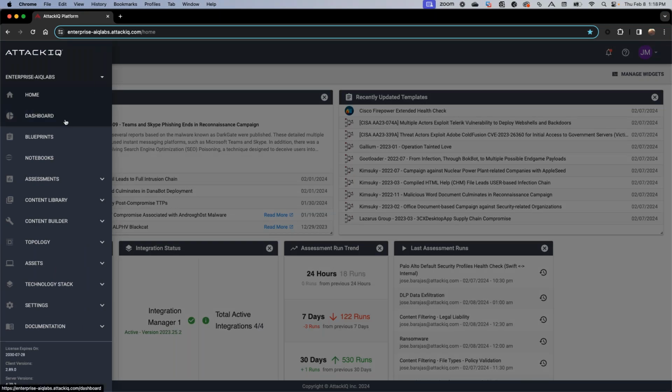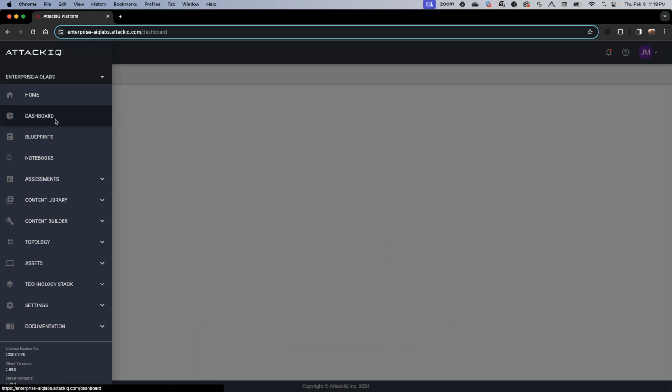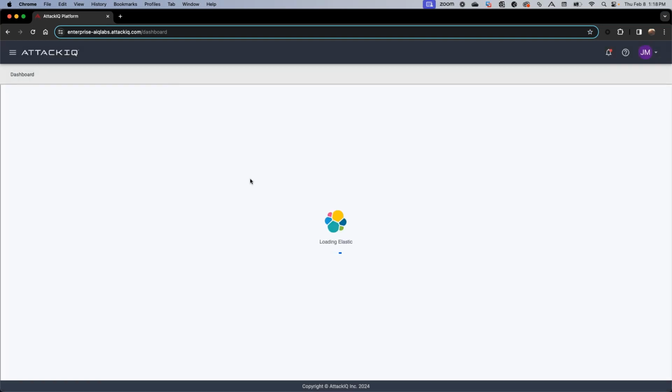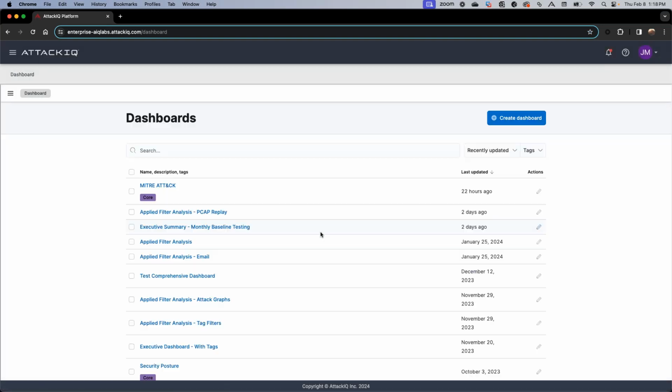And in this case, we're going to go over to our dashboard section. And when I click on that, you might see it might look familiar to you, this Elastic icon showing you that, yes, we're using an Elastic backend and we're using Kibana for the data visualizations. By default, you will have a number of these dashboards available to you out of the box.